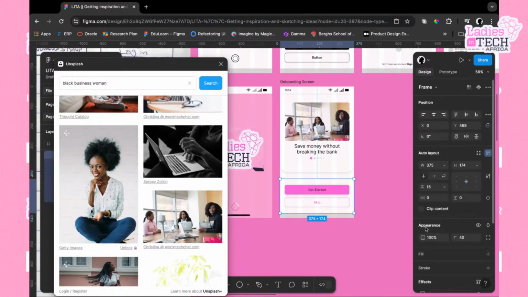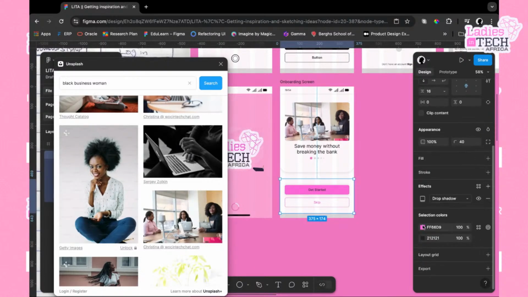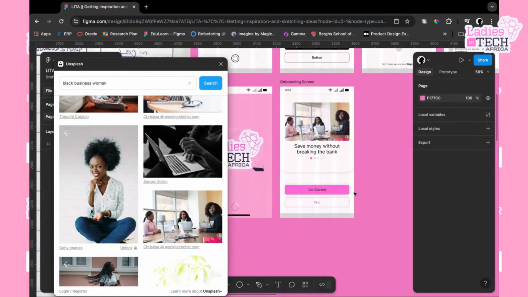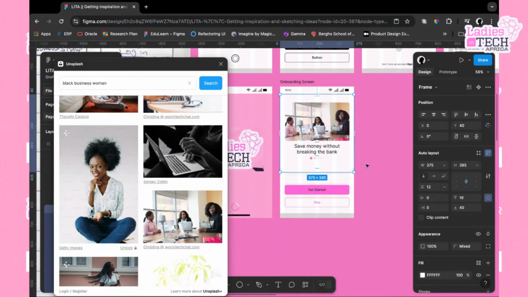But this time around, instead of drop shadow, let me see. Yes, I'm still correct. But this time around, Y is down. X is still going to be 0. So instead of plus 1, I'm going to be doing a minus 1. I think that would work for the top parts. Let me see that.